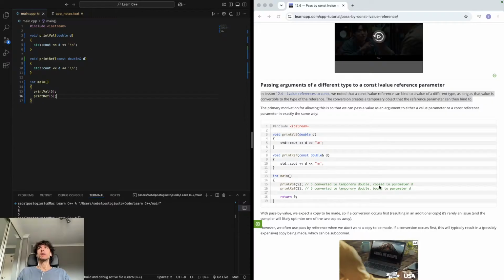5 is converted to a temporary double, copied to param D. Because this has a value param, it creates a copy to param D, whereas because this has a reference param, this temporary double is bound to param D.